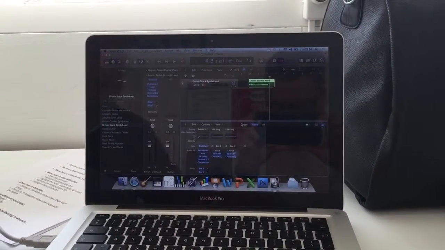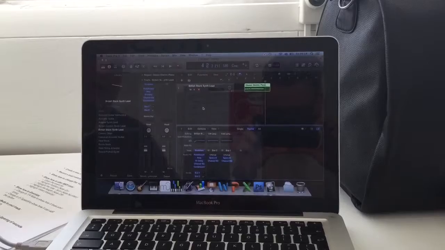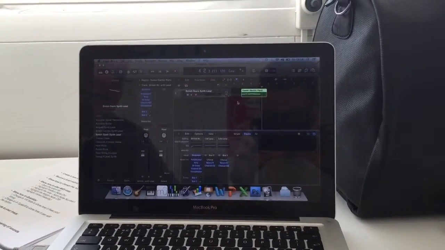If I wanted to create another track, so I had more things going on at once, I simply add another track under here and record it in. That's it.